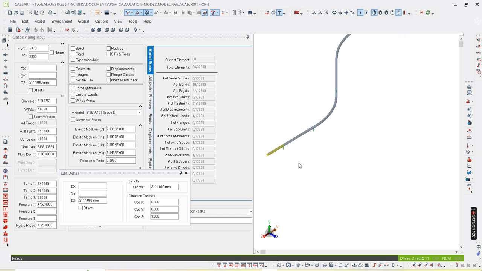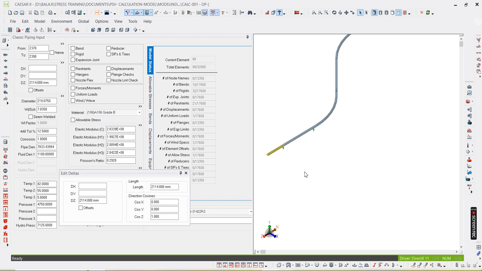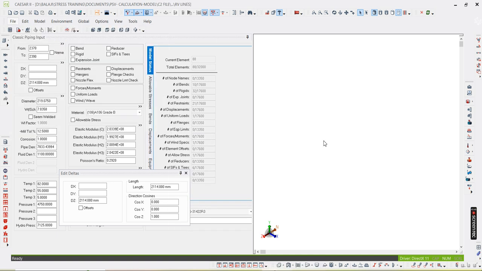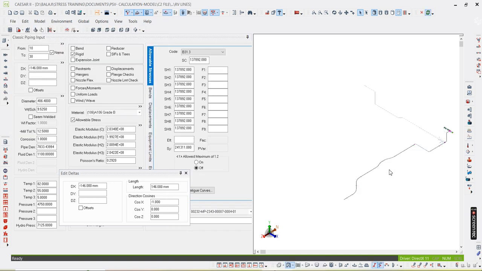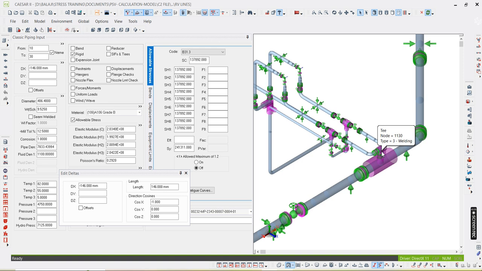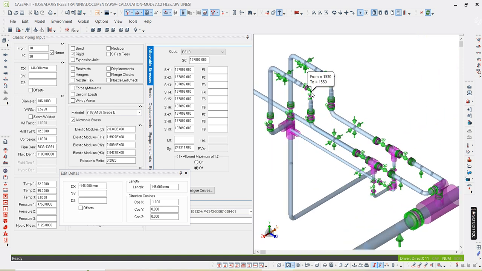Okay, so the model is complete. Save this one. Up to this isometric we have completed. I will show you the completed model, what we have completed previously. This one, OIL lines. So here you see, now we have completed the header. After that, one branch connection is there that is going to the PSV, pressure safety valve. Okay. So now we are going to see how to model this branch.